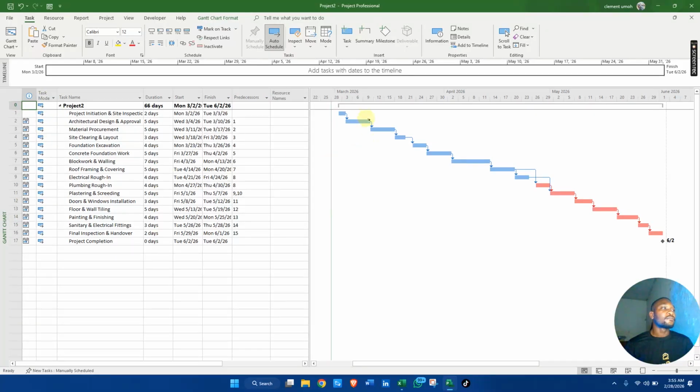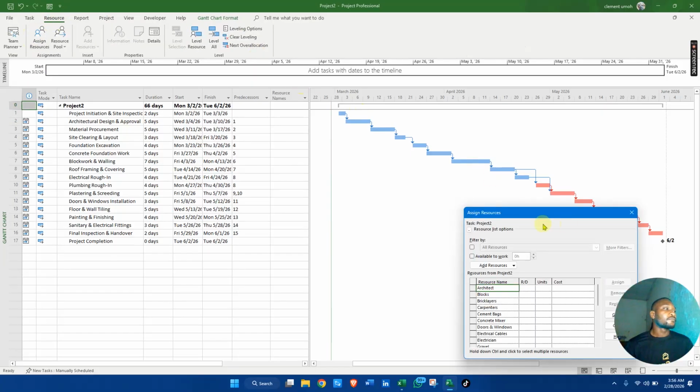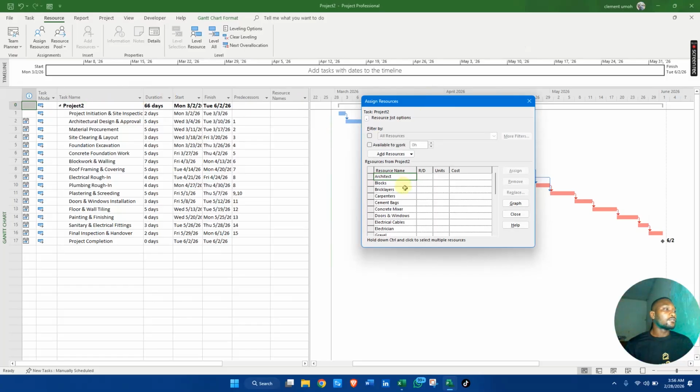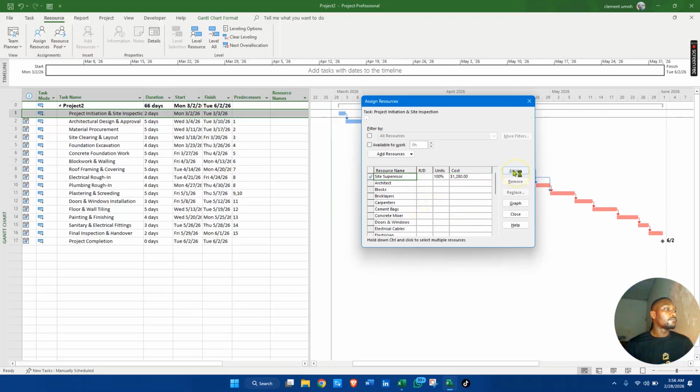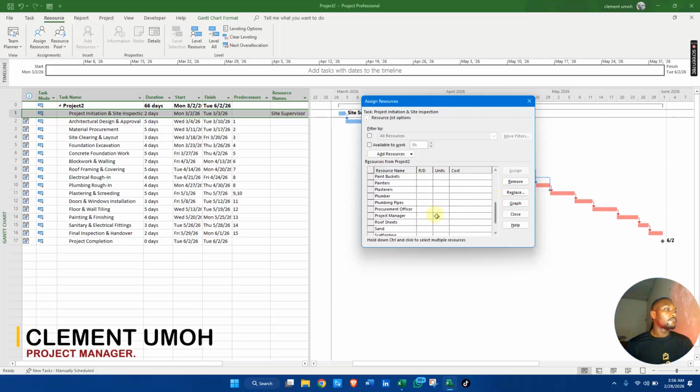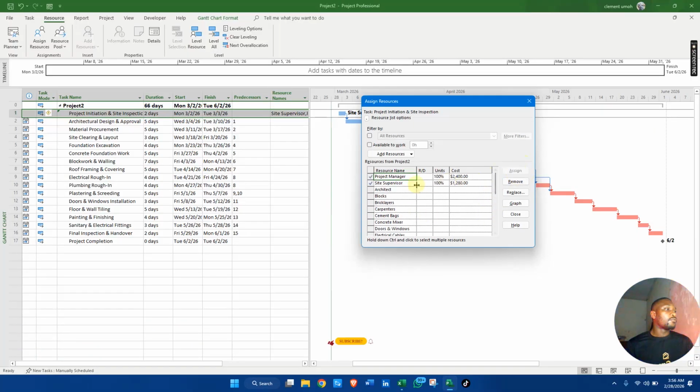So now let us assign our resource. We're going to come here and click assign resource. Now this particular task is going to use our site supervisor and project manager. So assign our site supervisor and project manager. But for the project manager, we're going to do 50% because he doesn't work fully.